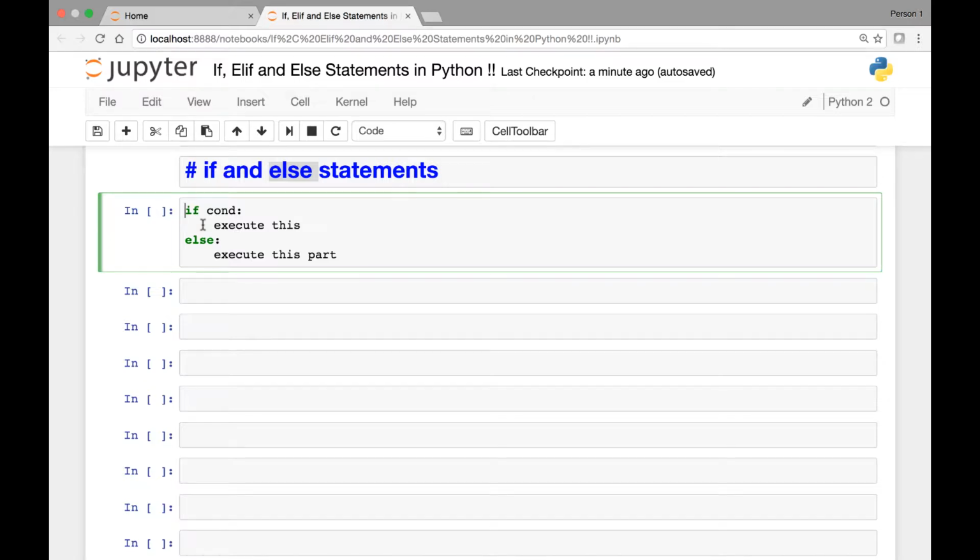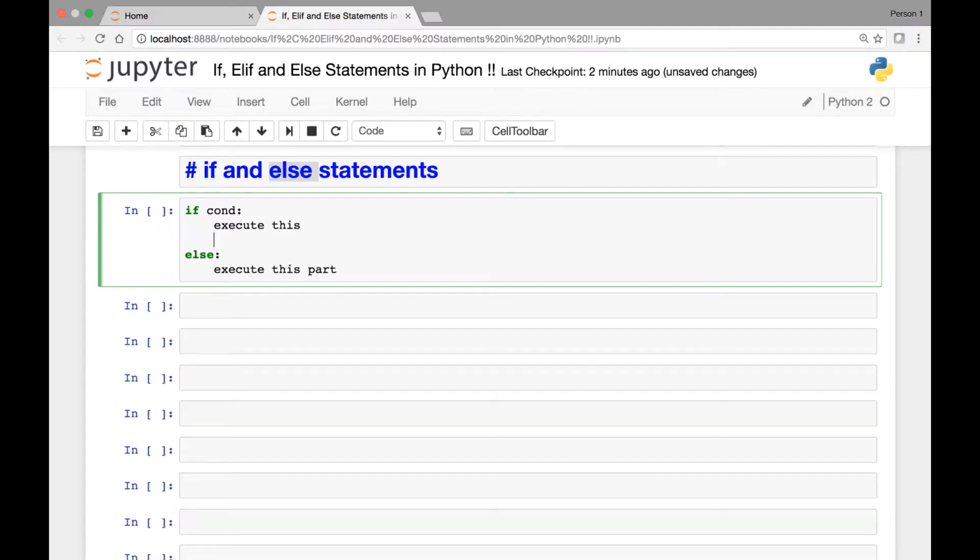Let's look at some examples. And this is how we indent. If we have the condition, colon, new line, and then indent. So this is very important. This is how Python knows that the statement we have underneath is part of this if condition. And we can have more than one statement underneath this. We can say execute this part also. So many things we can have here.